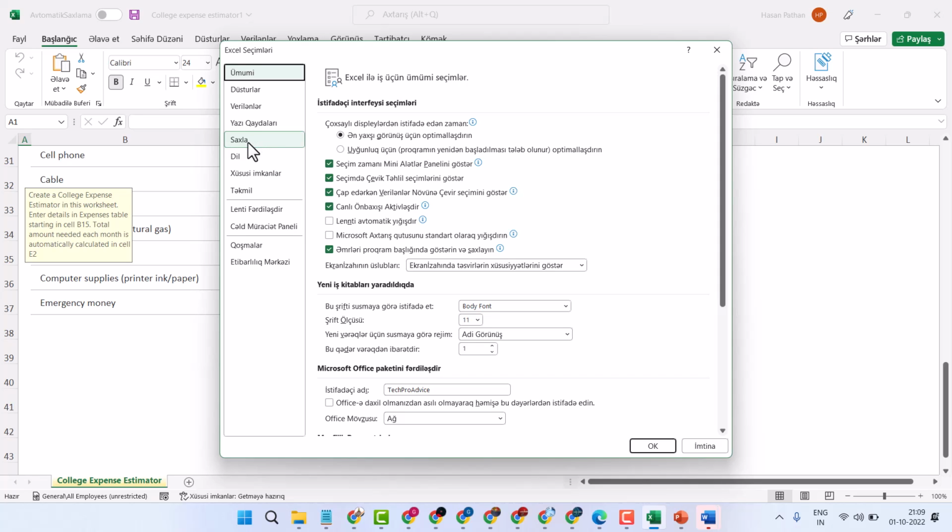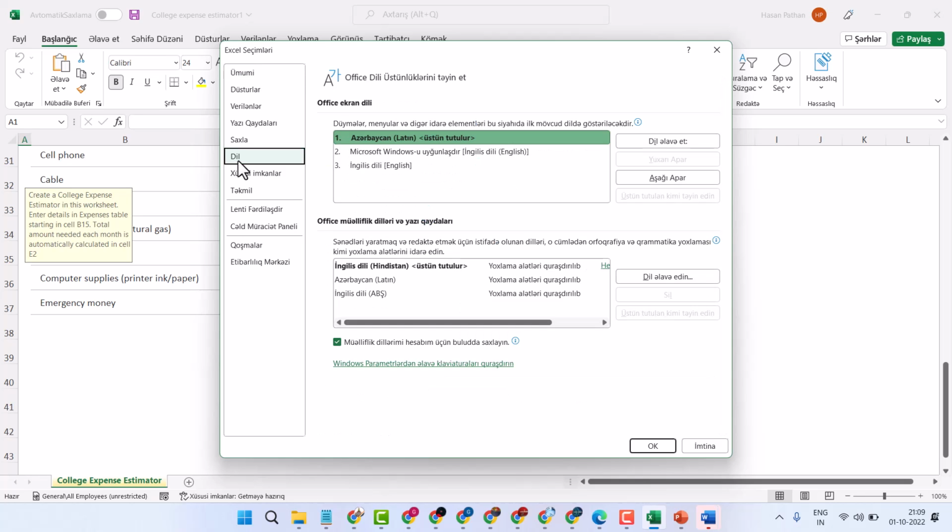In any language you have to select this sixth option. Make sure you have to select this sixth option. Now here select English.